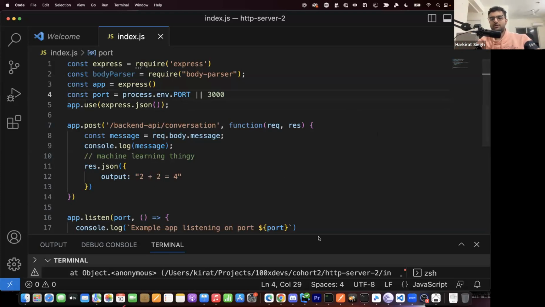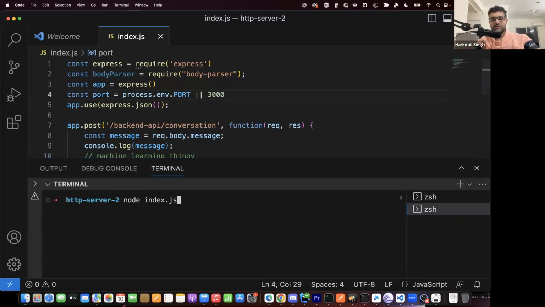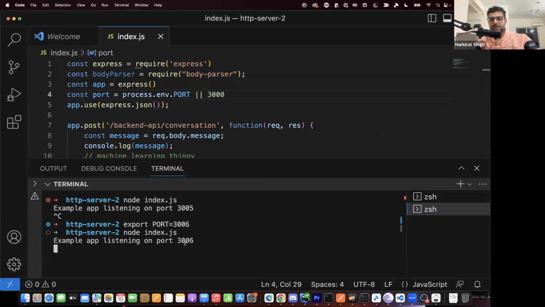This is supposed to be port. Now, if I run this, it runs on 3005. If I export 3006, it runs on 3006.